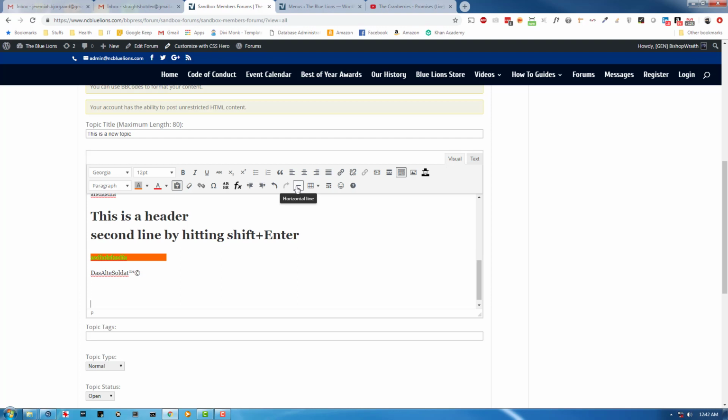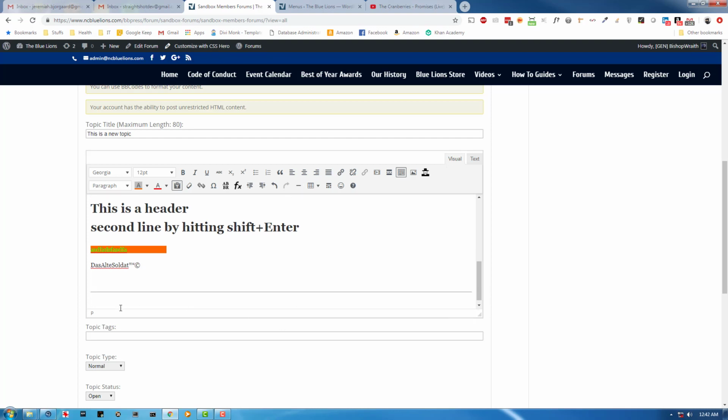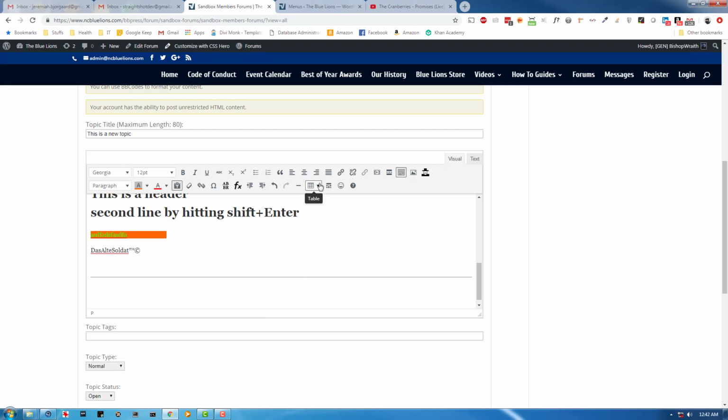The horizontal line is just a line across your screen. Boom. It's a good way to organize and separate sections. This is the new feature you're probably not used to seeing. You can actually insert a table and choose how big you want the table to be. I'm going to do a 4x4.